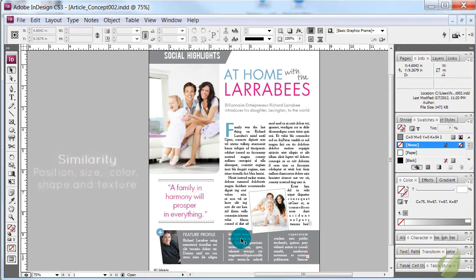Similarity, again, those items that are very close together. You'll really see similarity when it comes to the way things are positioned, their size, their color, their shape, their textures. For example, in fonts, the similarity in fonts of your title here, these are the same font, and then you have a little contrast right there just to break up that visual unity.